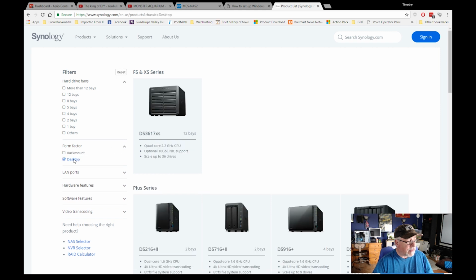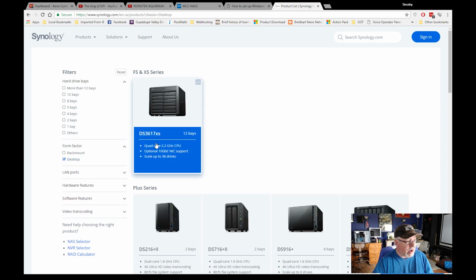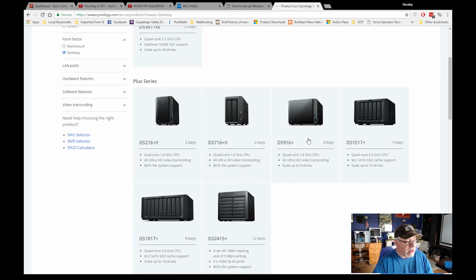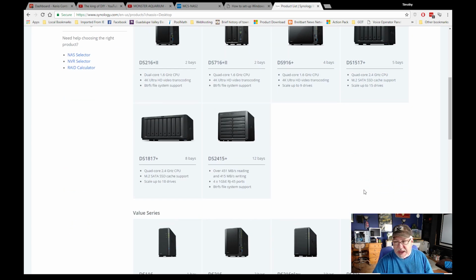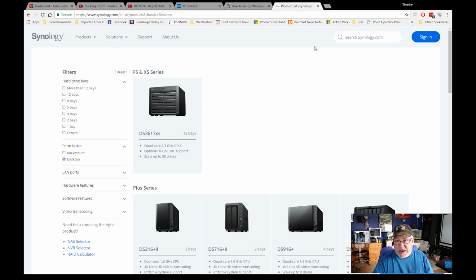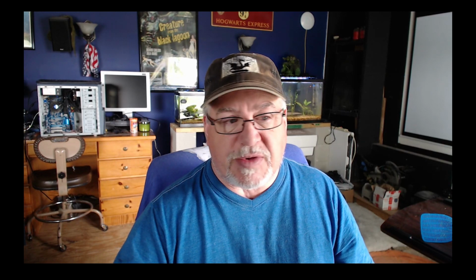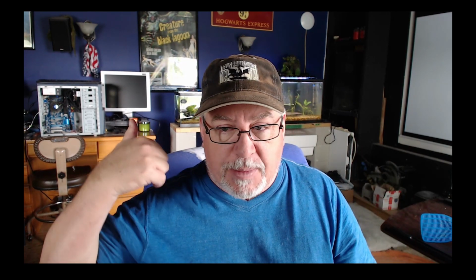Let's go to our desktop form factor. This is the one I'm running right here, the 3617xs. But they make some really high-end stuff at Synology. So if you're thinking about getting a network-attached storage for a business, and the customer can afford it, there's no reason not to go with Synology's products. Even the cracked, or I don't want to call it cracked, but the hacked version, the Xpenology version, is very stable, knock wood. And now I've got a second one set up here behind me. I still haven't cleaned that unit. That's on the schedule for today.